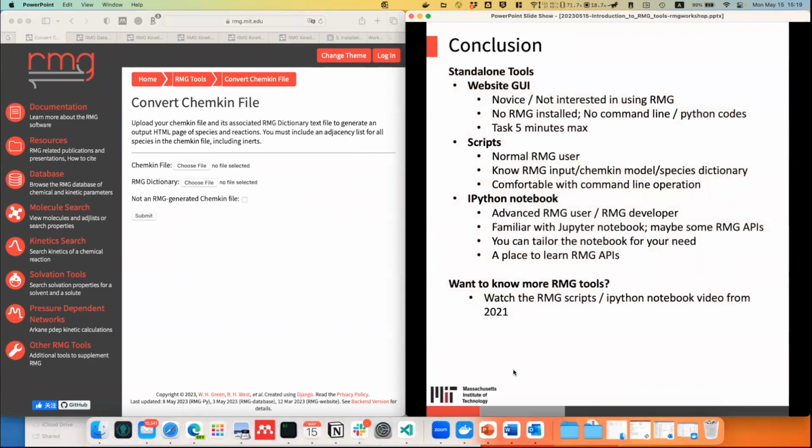So in short, there are majorly 3 types of tools. First, you can use the RMG tools on the RMG website. If you are really uncomfortable with running the command line, I highly recommend doing it this way. However, there are some limited resources. We can only afford 5 minute tasks. So if, say, merging 2 chemkin files takes more than 5 minutes, the job will never succeed, and you have to get back to running everything in the command line with scripts.